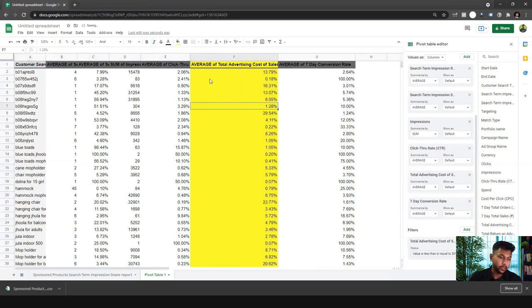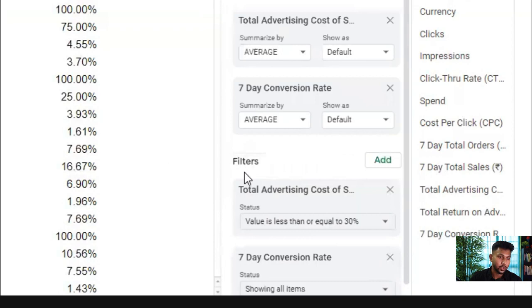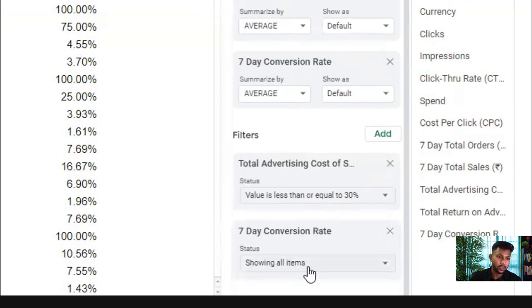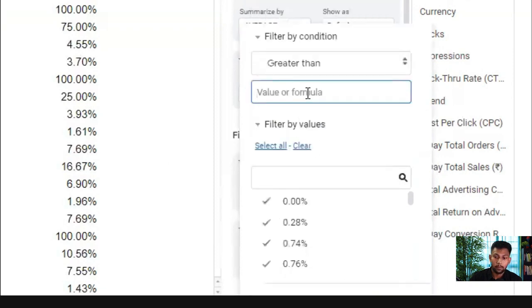Now the next thing that I have to do: all this ACOS is lower than 30%. But if ACOS is lower than 30%, then I have to look at the second metric. The second metric will be how is my conversion rate? And if all the three metrics are aligned, then only I'm going to push that search term. So the next filter I'm going to add, I have added ACOS, now I'm going to add conversion rate, 7-day conversion rate. If it is greater than or equal to 12%, filter by condition, greater or equal 12%.